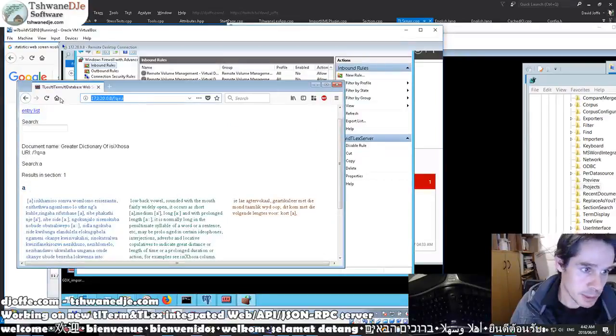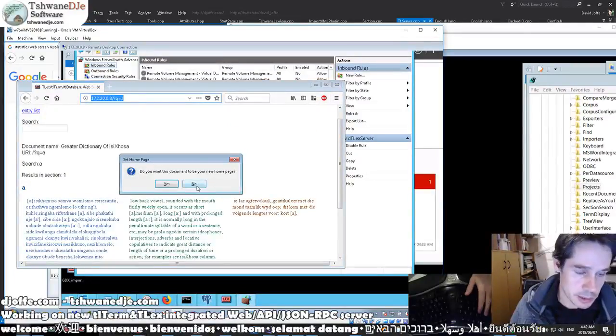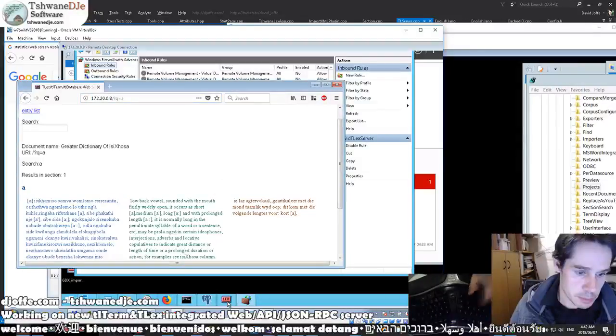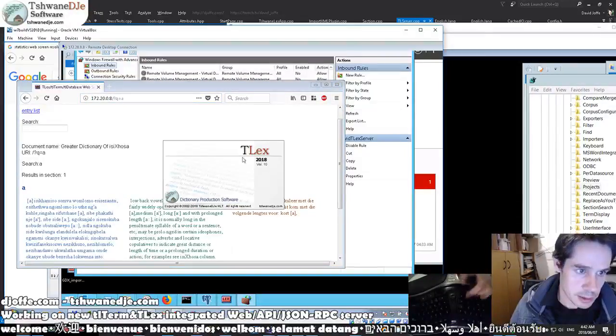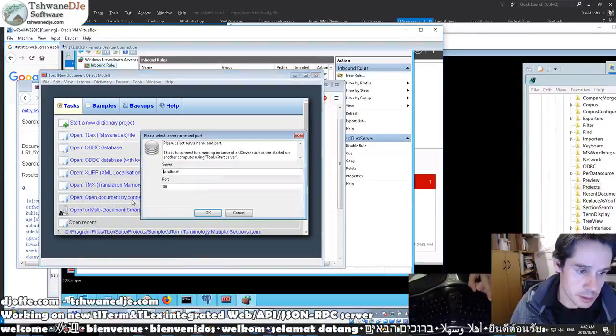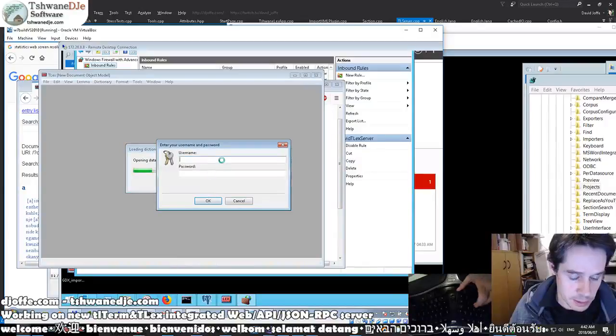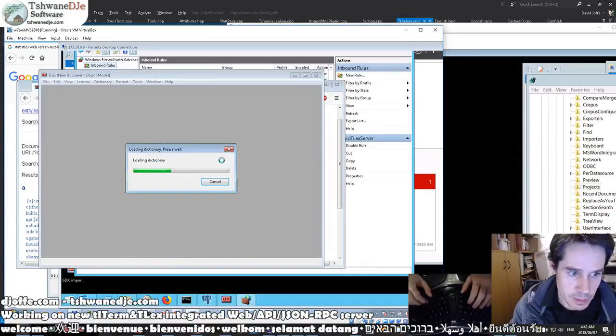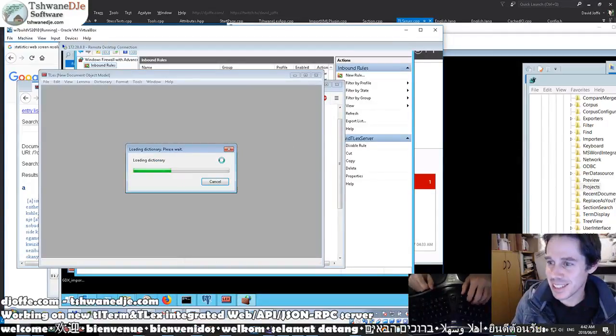But now what's really cool about this, and this I'm going to test now, is I'm busy updating the TLex to this new one. Open document by connecting to TL server. And in theory, if we type the server's IP and connect, we can open it. Damn, that's cool.